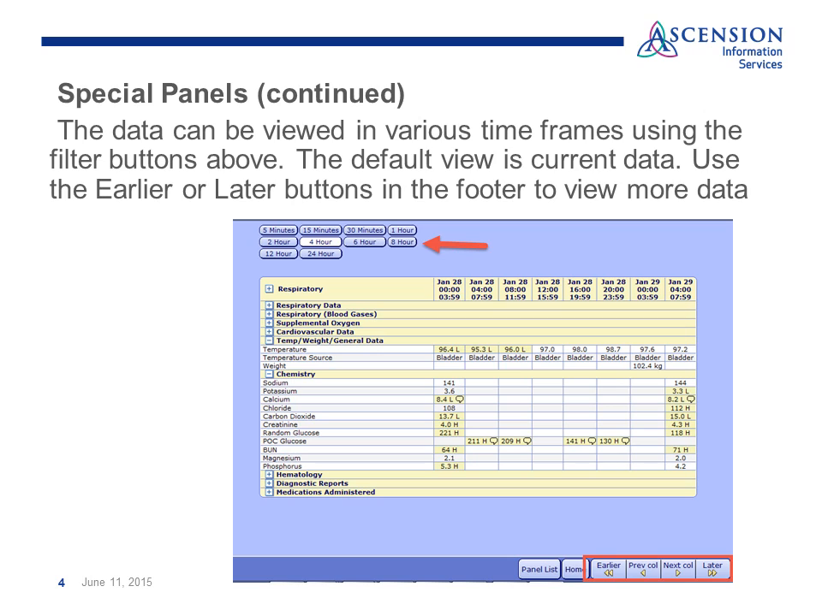The data can be viewed in various time frames using the filter buttons above. The default view is current data. Use the earlier or later buttons in the footer to view more data.